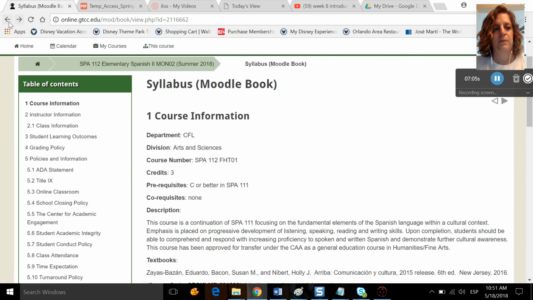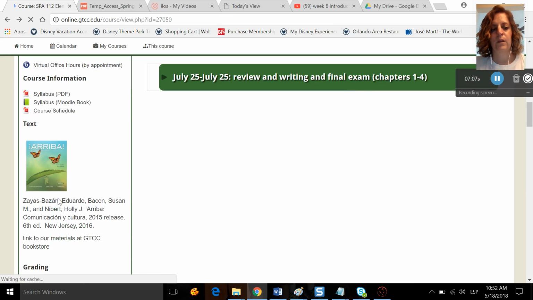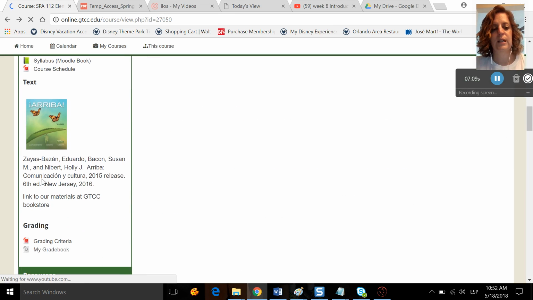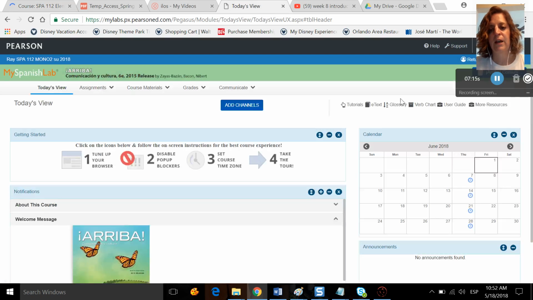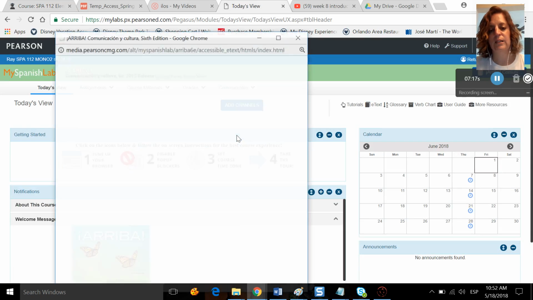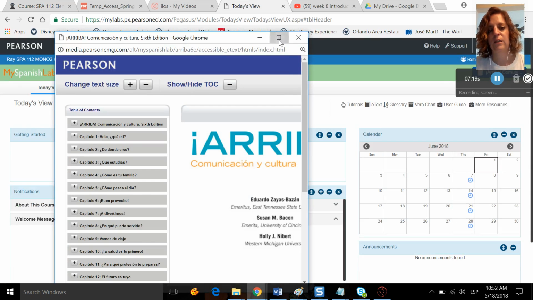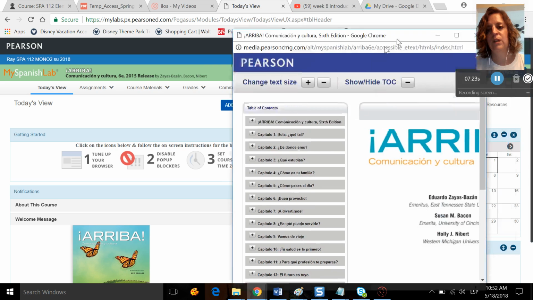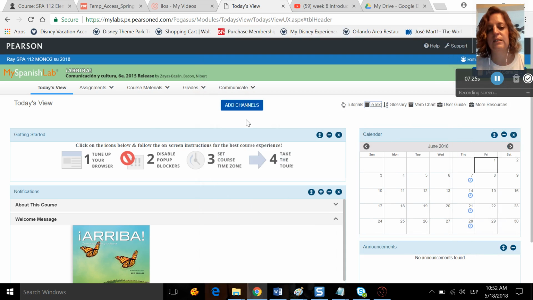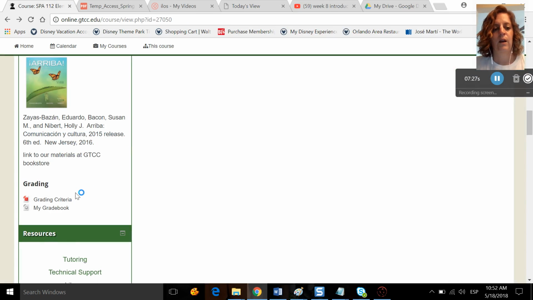Let's see here. Oops, let me get out of that. Okay, this is a picture of the text and its bibliographic information. You do not have to purchase the text, because My Language Labs comes with an e-text, and it has everything. There's the e-text right there. It has everything in it that the textbook does. So if you're comfortable with an e-text, I'm fine with that as well.